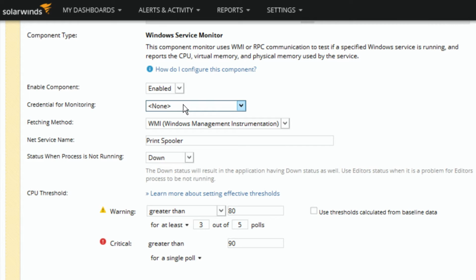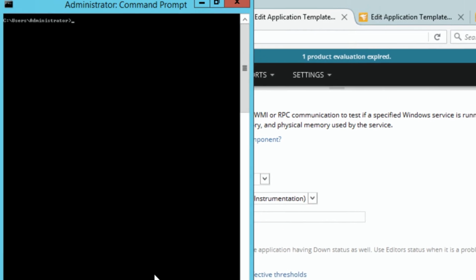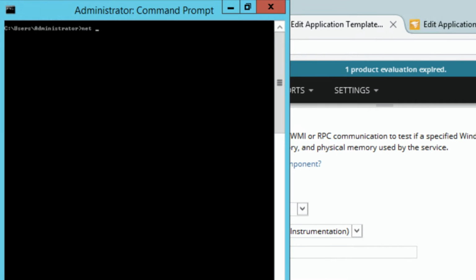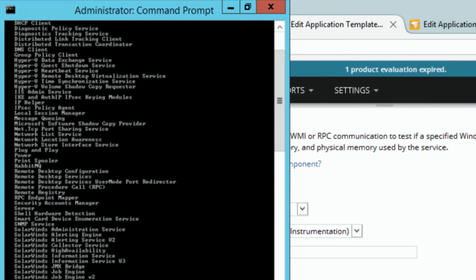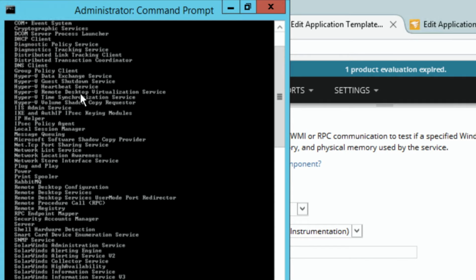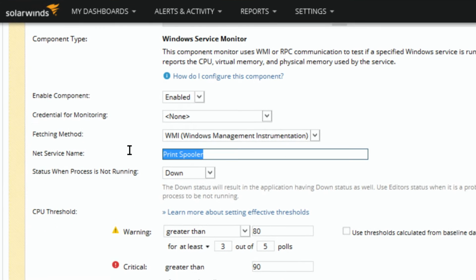Exactly. I'm going to come back to fetching method in a minute, but the service name, the net service name. It says net service name because that's a hint that if you went to the command line, because I love the command line, this is the name that would appear under net start. So let's make sure we highlight this. In the process, we're looking at the actual process name, the executable. From a service monitoring perspective, we're looking for the common service name that you would find in this list. So here it's Print Spooler, once again, status.